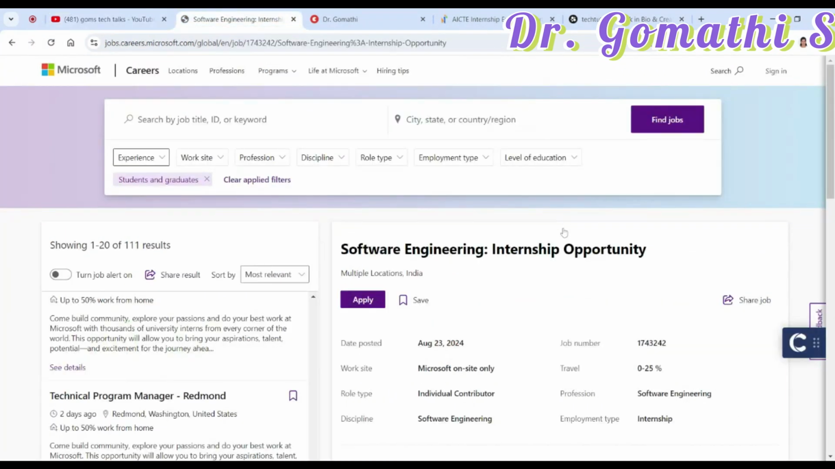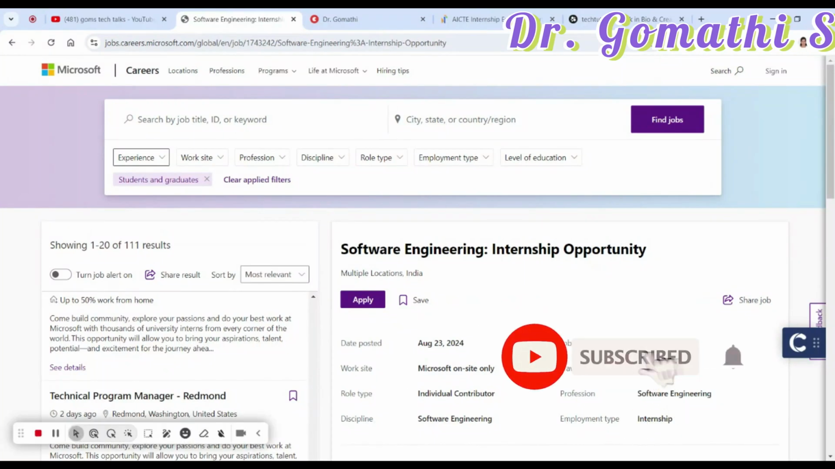So let's see the first internship, which is offered by Microsoft. Here you can see Microsoft, you will be joining a diverse community of university interns from all around the world. This isn't just another internship, it's a chance to bring your ideas to life, explore your passions, and work on cutting-edge technology. You will be working closely with a team of software engineers, solving complex problems and building innovative software solutions.